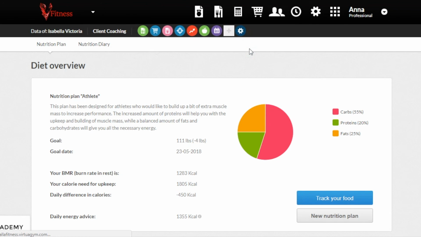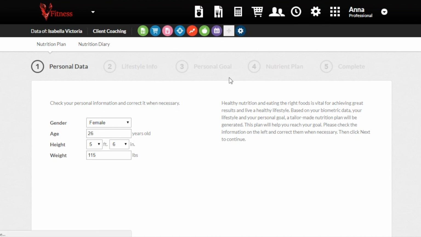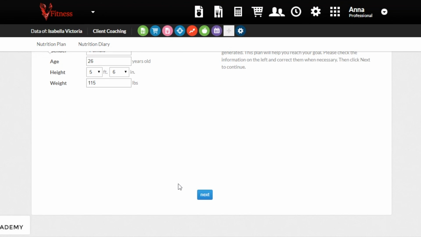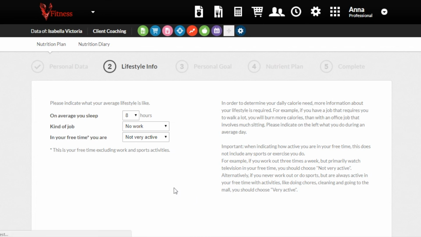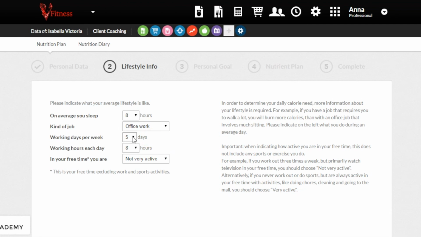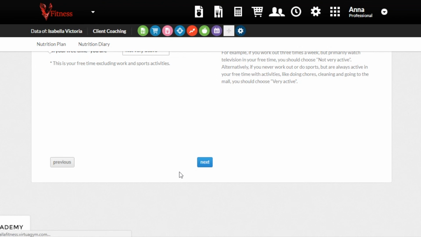All right, and it's warning us that you're going to change it. The system will fill in some of the information that's already available within Isabella's personal profile. But the next part is where you come in. On average, how many hours does she sleep? What kind of job does she have? She's probably working at an office, five days a week, and actually works quite long hours. She's a workaholic, so she's not particularly active. All right, so we go to the next page.